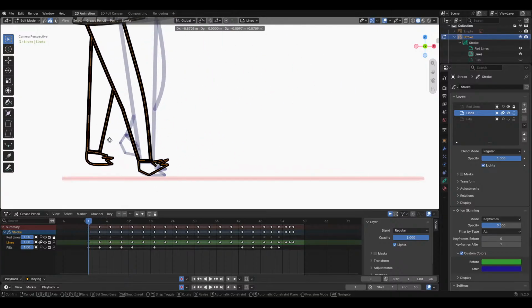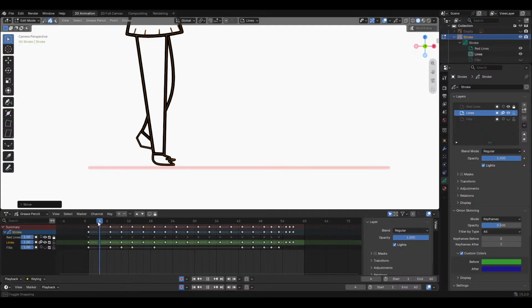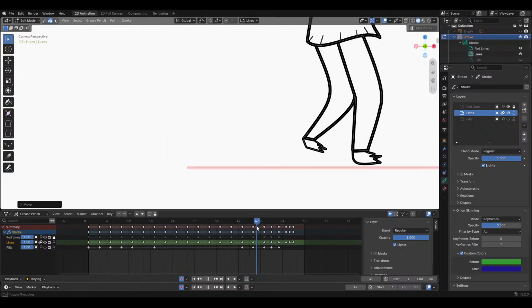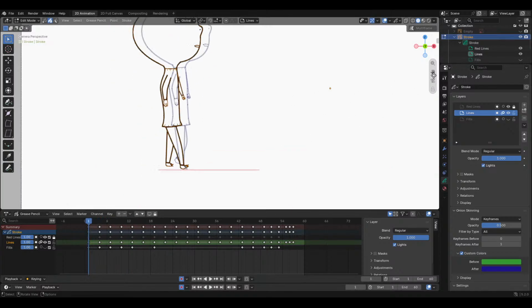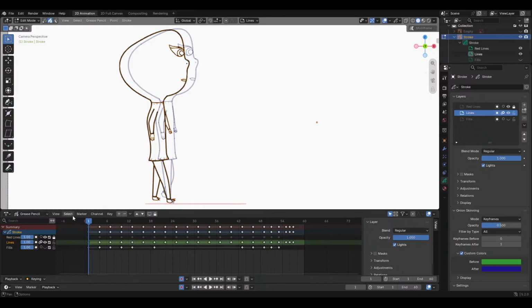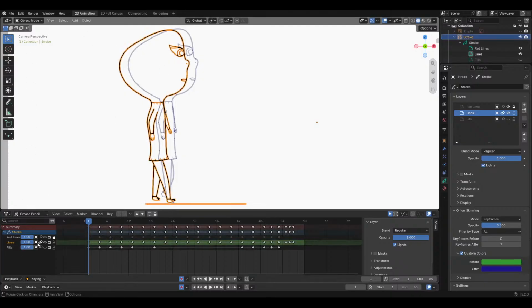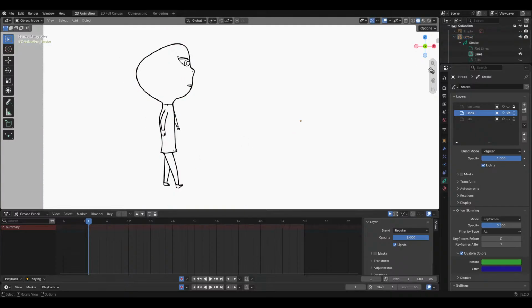And final keyframe. Yeah. Alright. And now she is walking. Let's get this out of edit mode and turn these off and this off. Here we go.